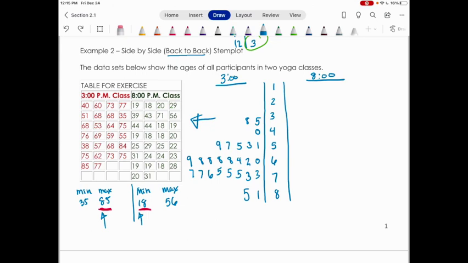Now that we're on the right side of the stem and leaf plot, we can actually use our intuitive method of going left to right when we're writing our numbers in order. So when you look at your calculator and your sorted list for the 8 o'clock class, you have a bunch of 18s. You should have 5 of them if you entered your data correctly. So that means I'm going to have 5 8 leaves.